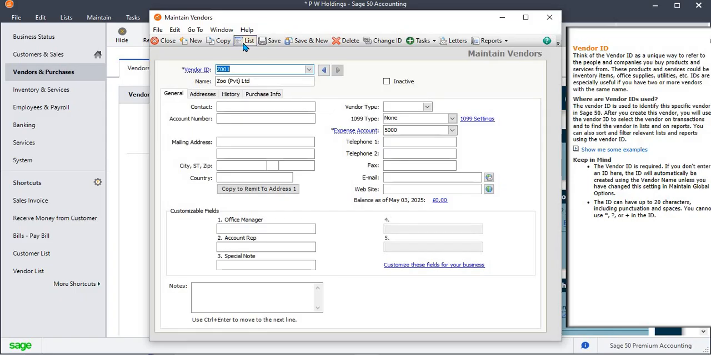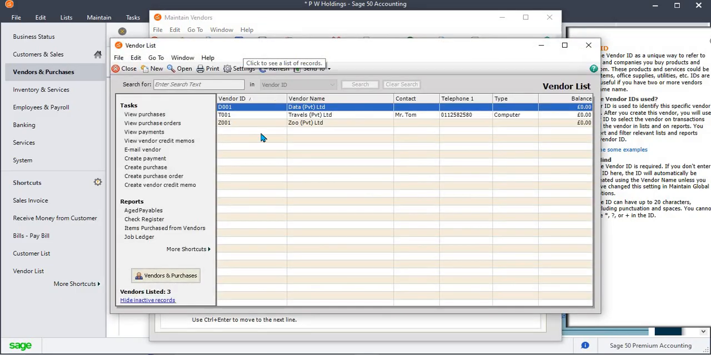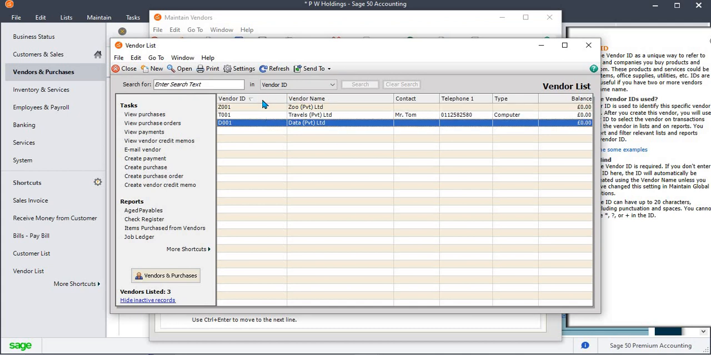After that, we can view the list of vendors. You can see the list of vendors. You can view vendor ID, vendor name, contact person name, telephone number, type, balance. So you can sort this table by clicking these headings. You can sort by ascending or descending order. You can view this arrow.